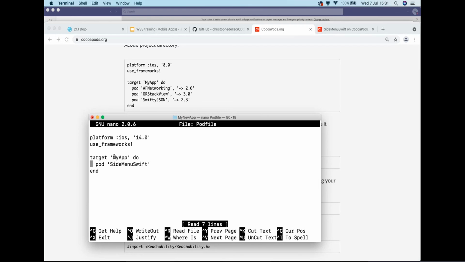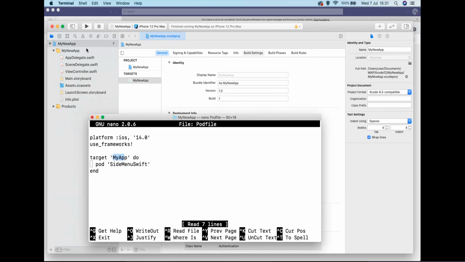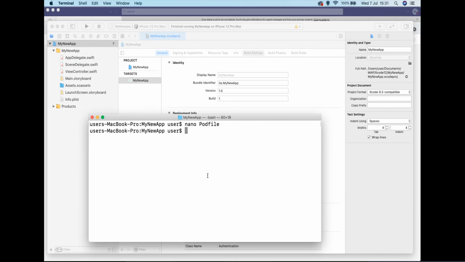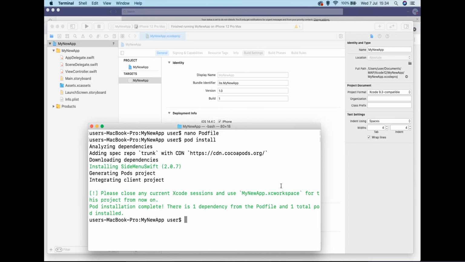My target file name should be the same as the Xcode project. So my Xcode project was called my new app. So I think my pod file must also change. Okay, so this one should be the same as the Xcode project name. Okay, so let me just save the file again, and then pod install again. Let's try. Okay, great.